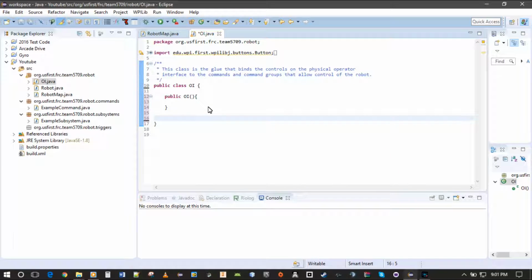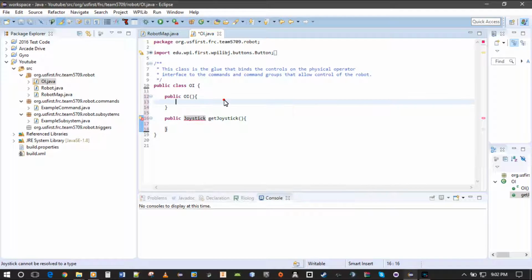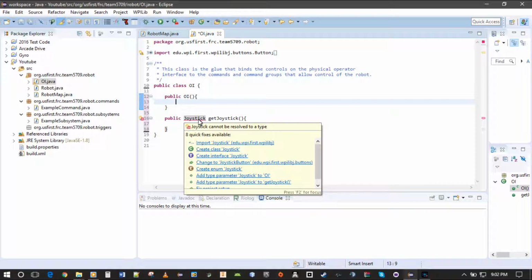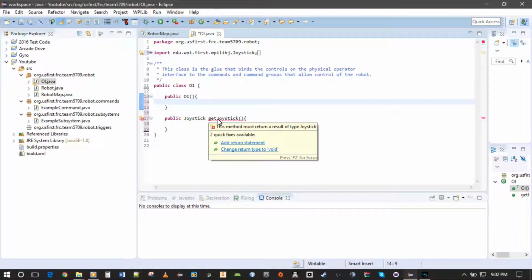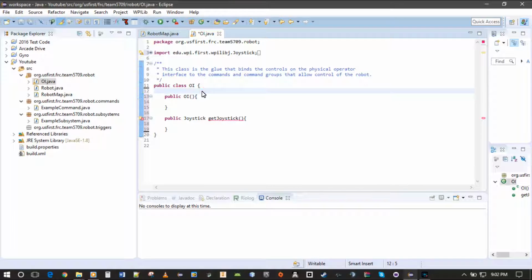You're going to go down below the closing bracket of the public OI. You're going to go public joystick get joystick, parentheses, and open and closing brackets again. Now this is going to be a problem right here because I believe you need to import it. Yes, so if you just take your mouse and don't click on it, just hover over it, this list will pop up and then you just click import, and then your errors go away. Now this you will have to leave for now because we'll have to go up here.